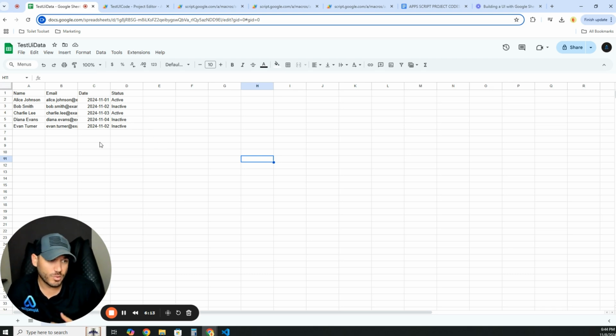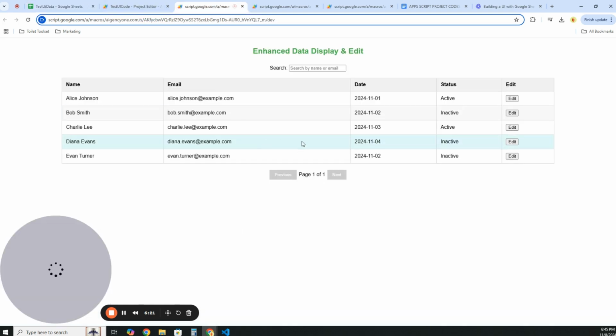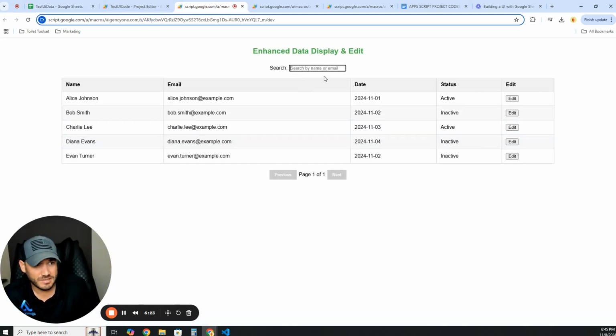As you can see, that is one way that you can edit information on a Google Sheet, but also it doesn't look like a Google Sheet. It looks like a nice UI here that we have. You're able to search through clients a lot easier, or anything that you might use this for.